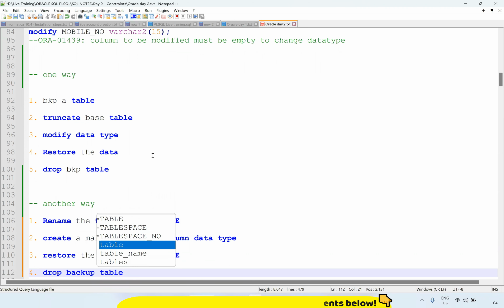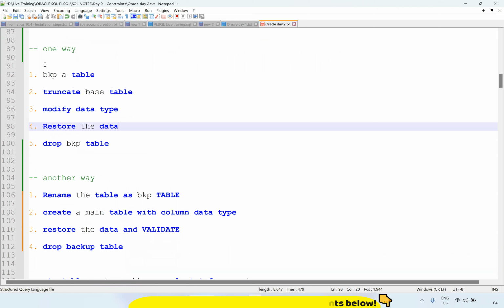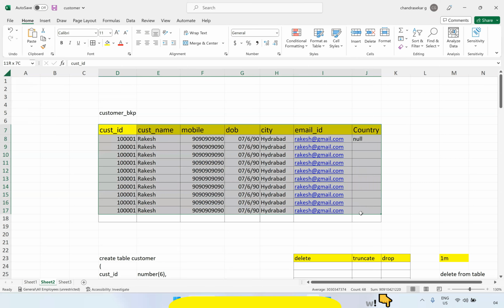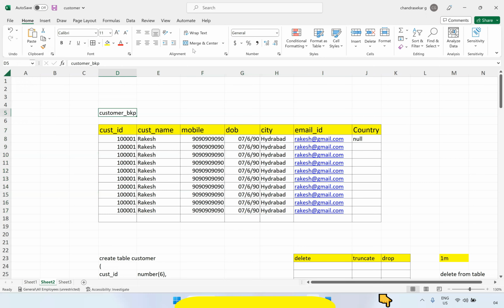Clear? So anyway you can do it, but here one step is reduced. So what is the advantage here? Here you are not deleting the data. You are not deleting the data, you are just renaming the table. That's it.